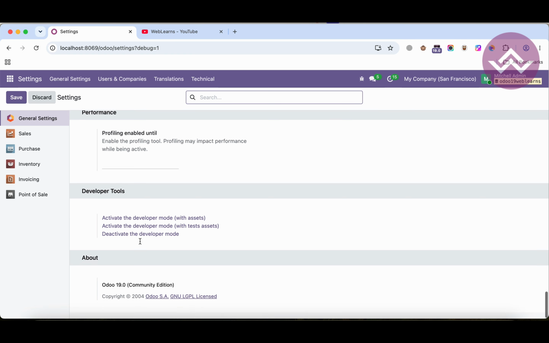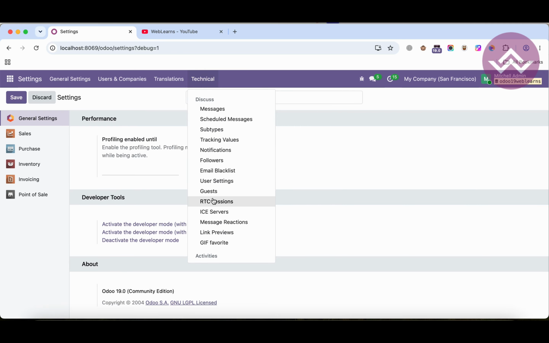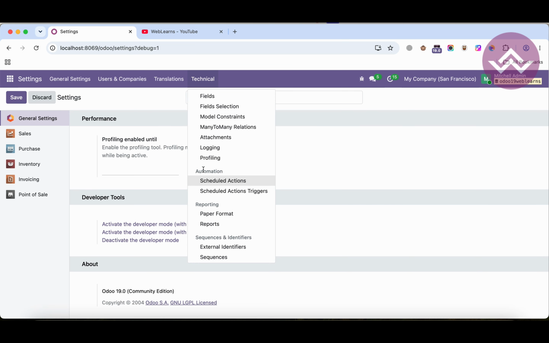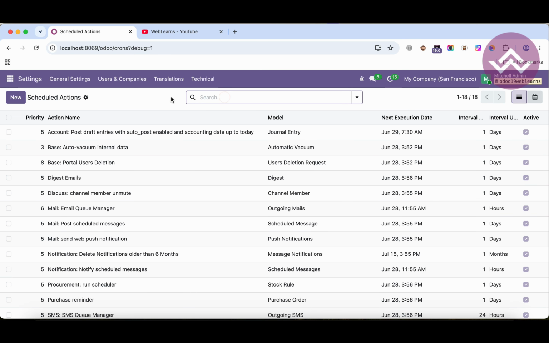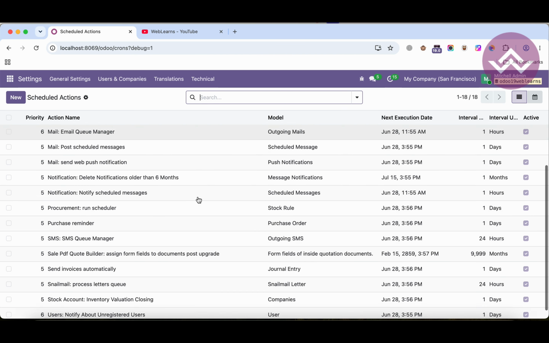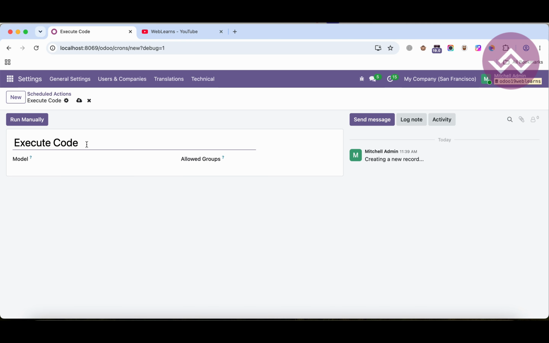So the first thing is we can go here to the settings, and in the general settings, you can go down and activate the developer mode. I actually activated the developer mode using this browser extension. Then after that, you can see the technical menus here. If you click on Technical, under Automation, you can see Scheduled Actions. Once I remove the filter, you can see all the active scheduled actions available.